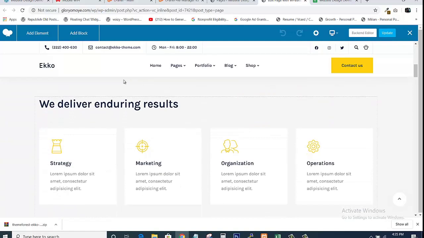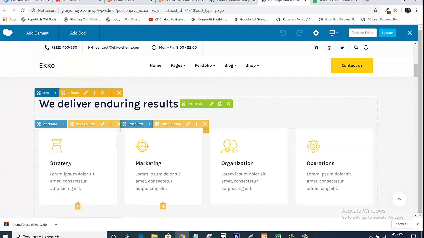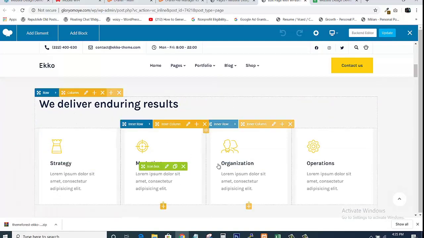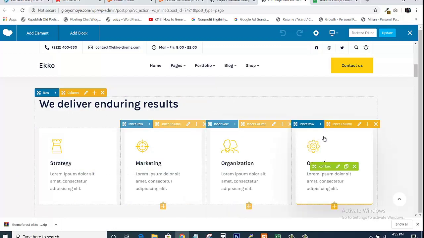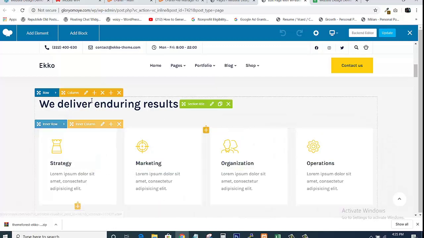The next thing you have there is this: we deliver enduring results, blah blah blah, strategy, marketing, different stuff. To edit any of them, for instance, this particular one, we deliver enduring results, you just put your cursor on it. Once you hover your cursor on it, you see something like a pencil. This pencil means edit. Then you just click on that pencil.